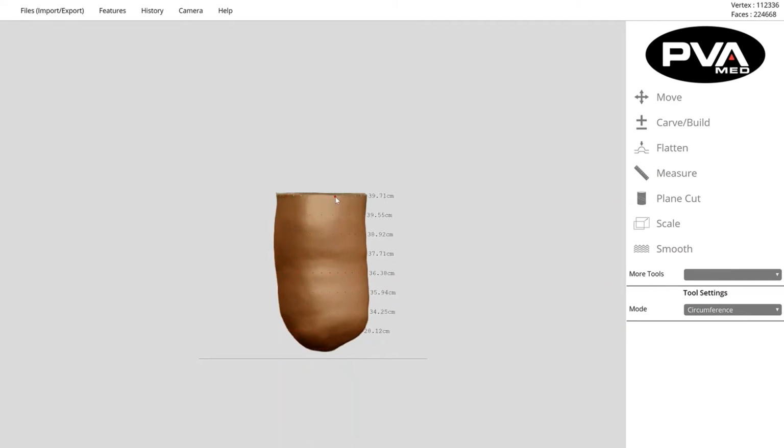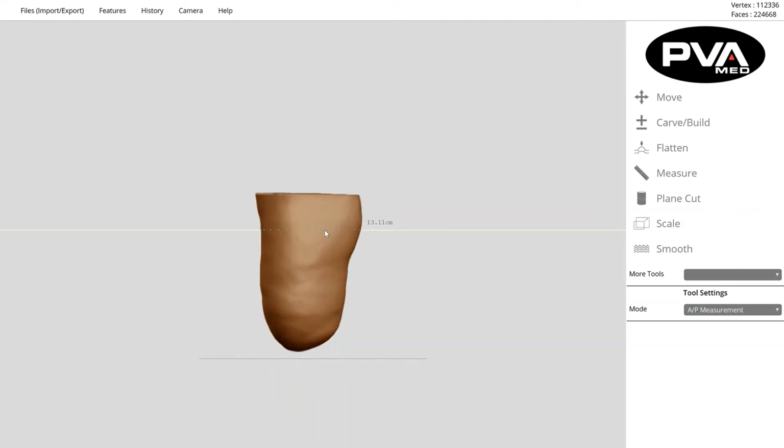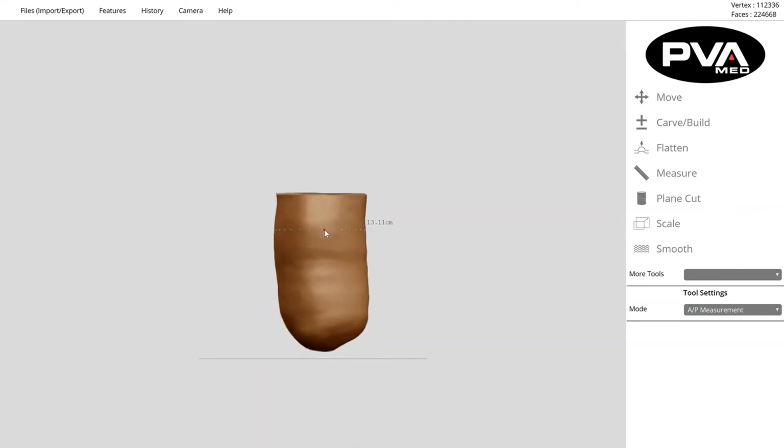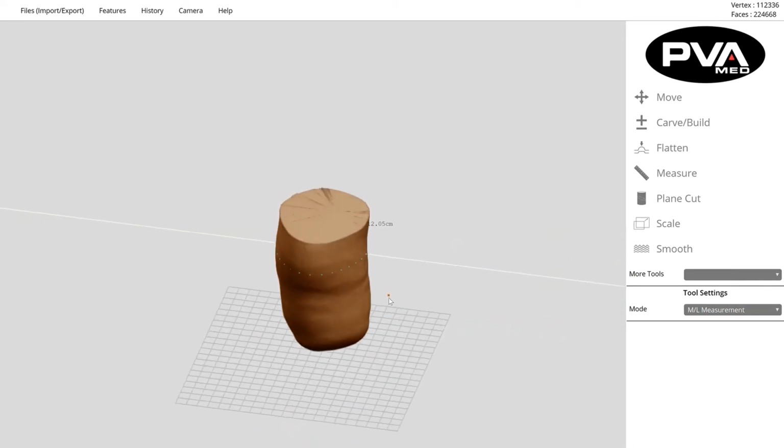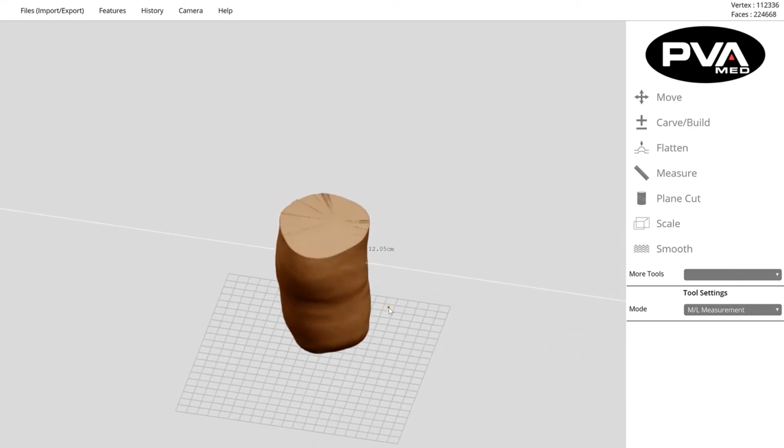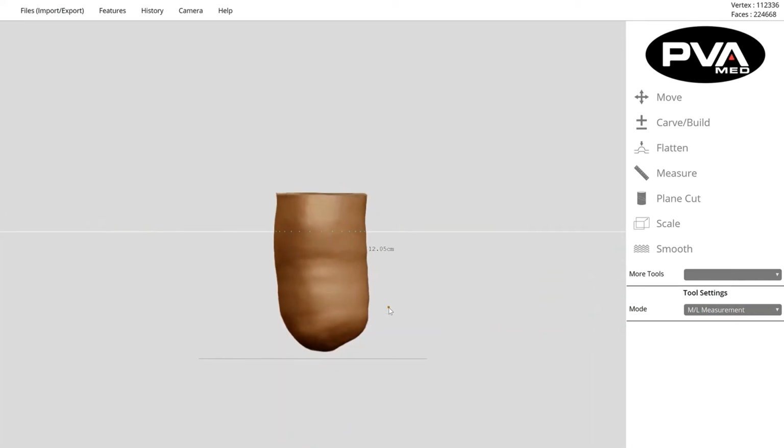It gives us 2.5 centimeter intervals in between the circumferences, which can be moved by moving the cursor up and down the model. We'll also look at an AP measurement, which can be measured by moving the cursor up and down the model, and measures an AP line through the positive model. And then the ML measurement tool works much like the AP measurement tool, except in an ML orientation. It allows you to take ML measurements up and down the model by moving the cursor vertically up and down.